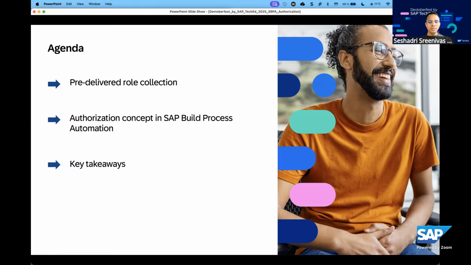And then we talk about the whole authorization and the security concept that is there in Build Process Automation. When the service launched 4 years back, it had certain capabilities, but over the last year or so, it has been enhanced further, which we want to emphasize more in today's session, which Vasil would be handling. And finally, we sum up with key takeaways and probably some pointers from our side to start the next process automation project.